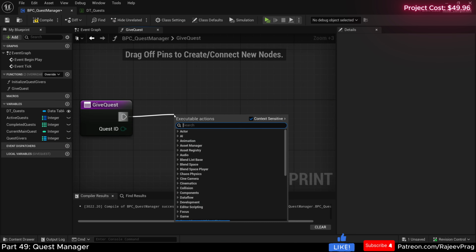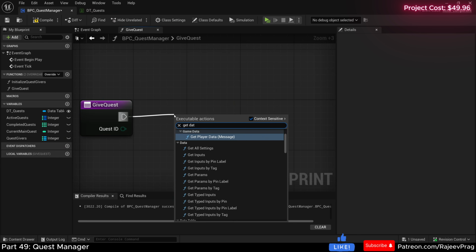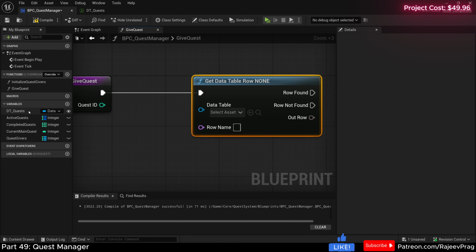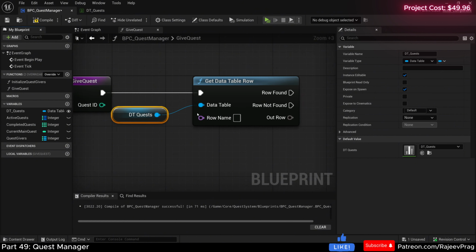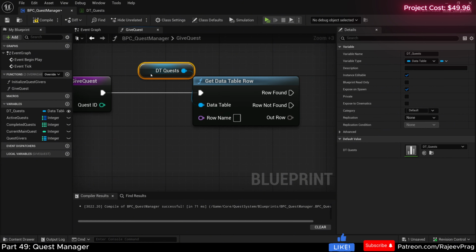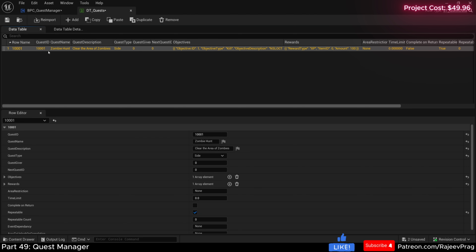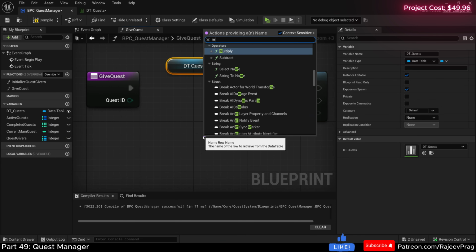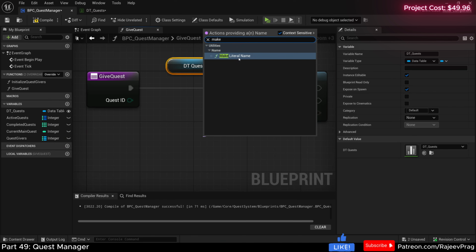So if I go ahead and drag off of this and say get data table row, then I need to input the data table information, which is basically our variable DT quest. So we can drag and connect this in here, and this should be good. But now we need to define the row name. So if you set up your row name exactly like your quest ID, then in our BPC Quest Manager, I can drag off of this row name and we can go ahead and make this a make literal name.